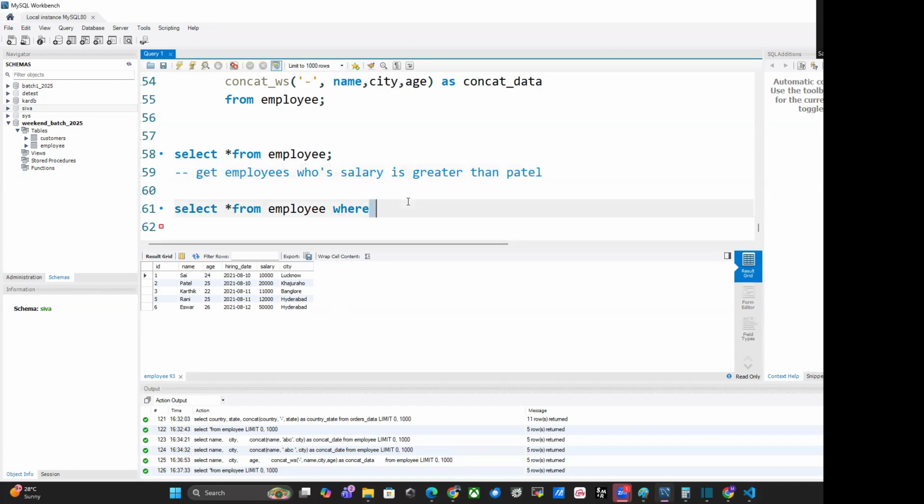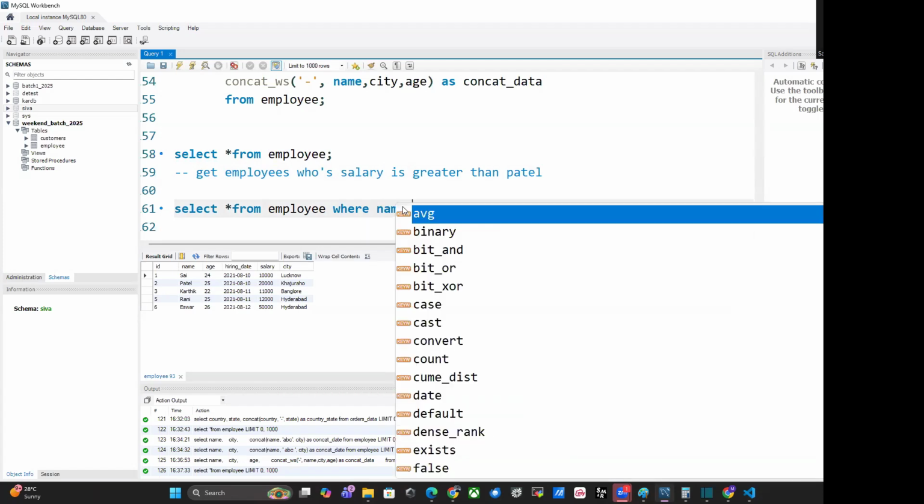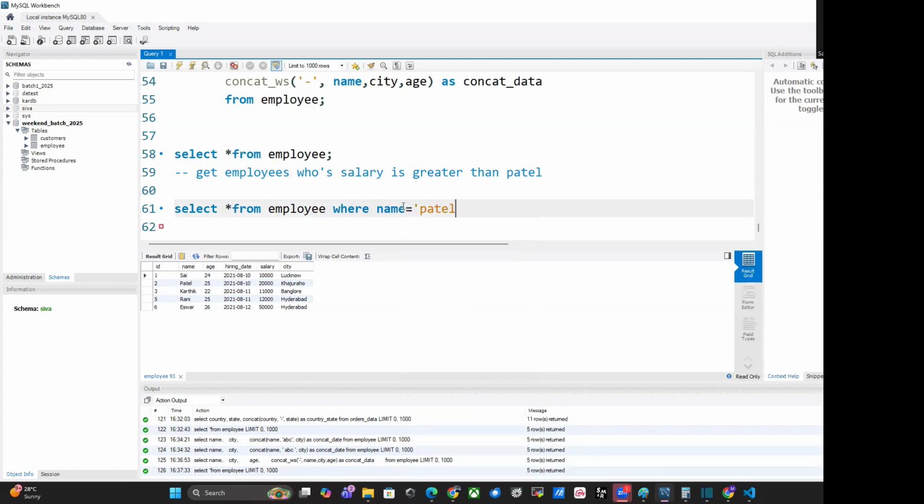So first I'll get Patel's salary, where name is equal to Patel. This is Patel's information. But I need Patel's salary, I don't want all the data from Patel. So I'll select only the salary. How much will you get? 20,000. Patel's salary is 20,000.